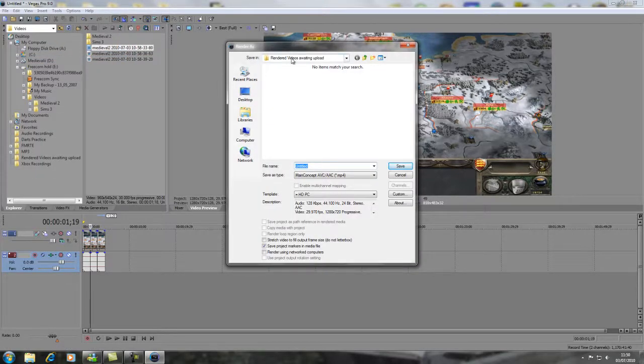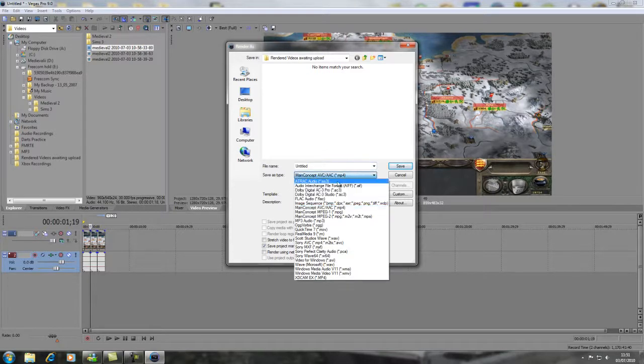You save where your rendered file is going to go. So you just click on that and you select your file where you're going to render the video to. Give it a title. Save as type. Now here's where we go. We've got a big list, and as I said, we're saving it as an MP4 file.